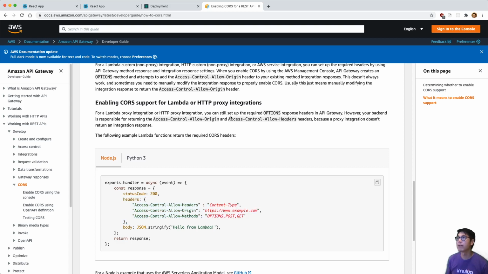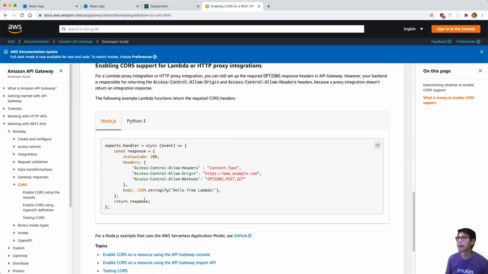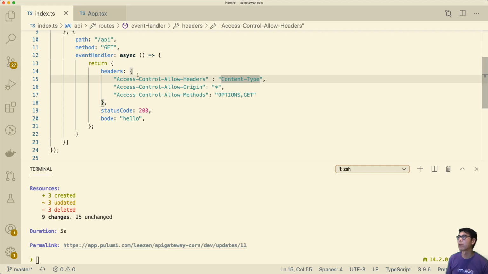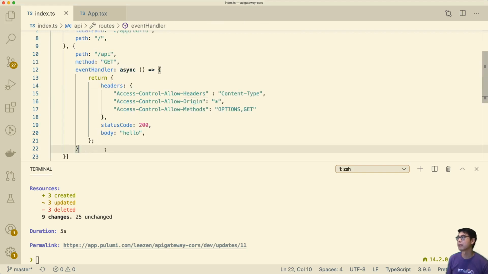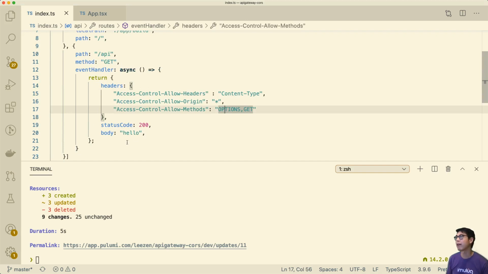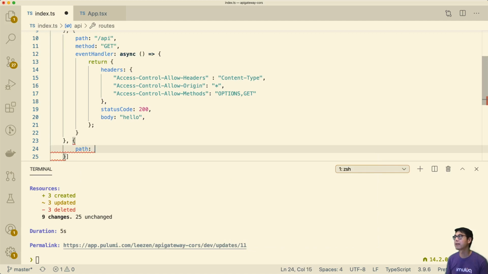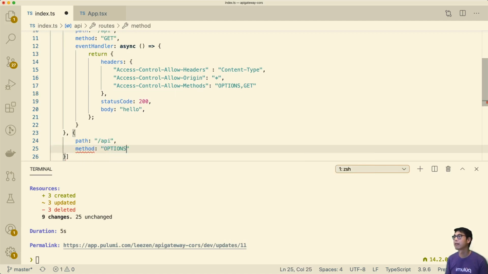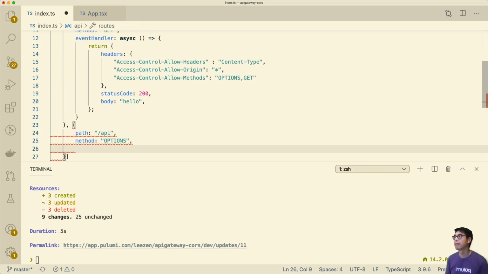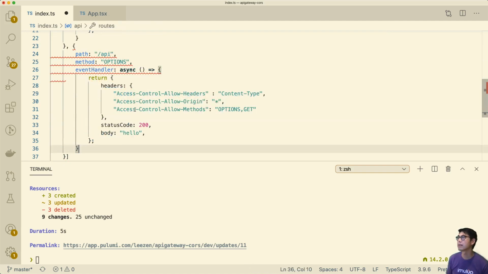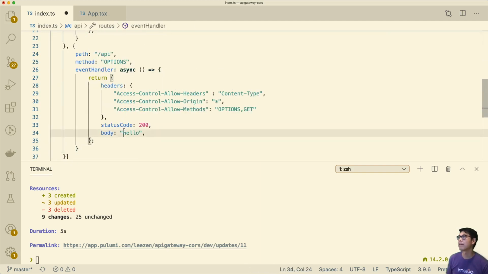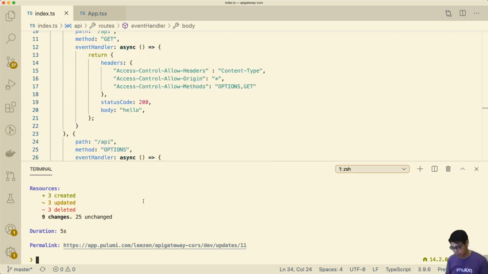And one difference is that we want to do the same thing for options, right? It's because we need to have this pre-flight method figured out as well. So let's add another path for that. So this time it's for the options method, and here we're just going to copy and paste this. But here, instead of having any kind of body, we just return an empty body. So let's run Pulumi up here.